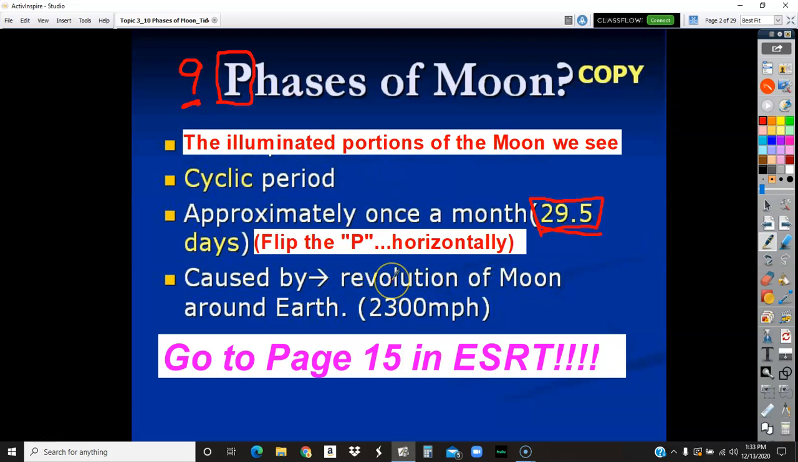What causes the phases? 2 things. The Earth is rotating, right? We rotate. And the moon is revolving around us. So it's the revolution of the moon, and it's the rotation of the Earth that creates the phases.